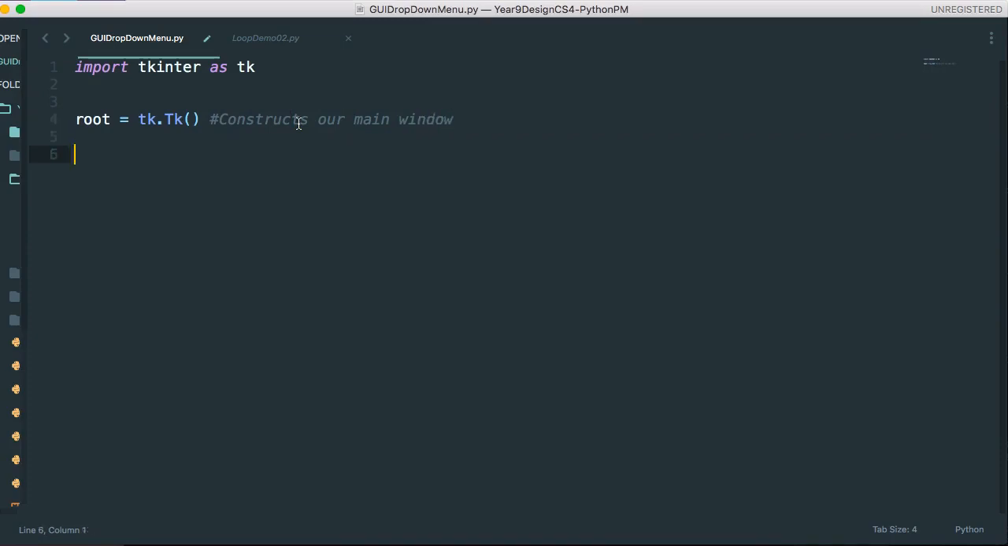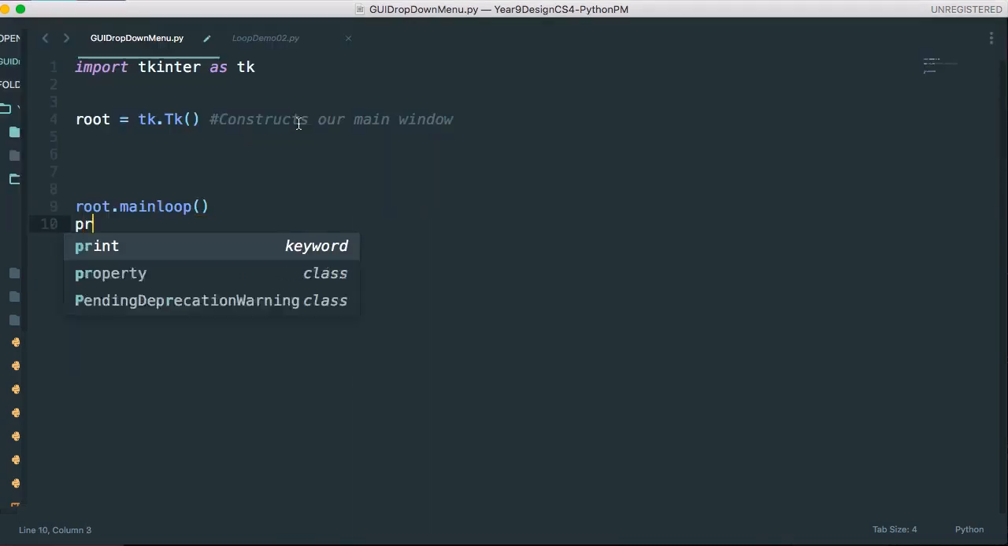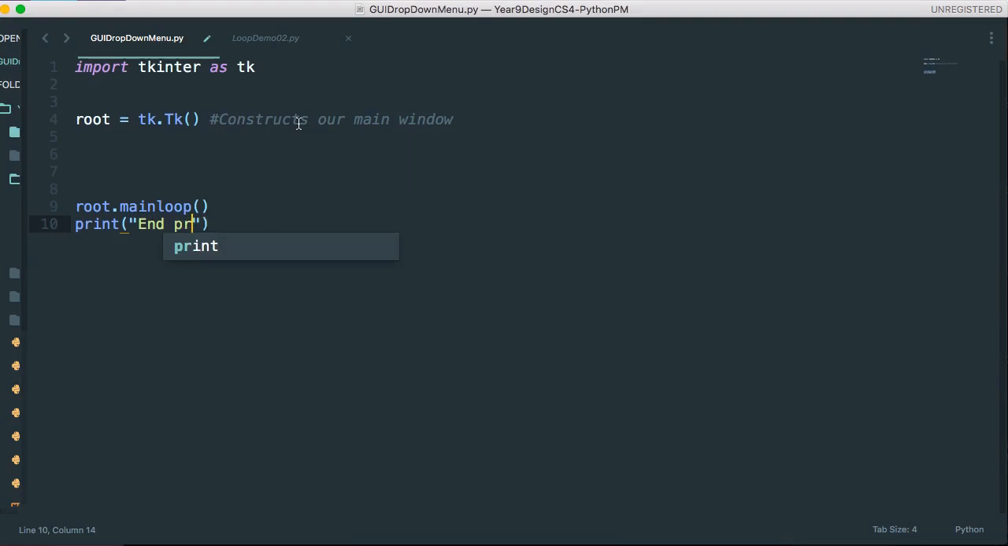Now remember, this doesn't display our main window, it simply builds it. And then we have to actually call an instance method to display the root. So I say root.mainloop. And then I'm going to put one line of code after this, print end program. So what happens here is we construct our main window, then we display it, and we set up an event-driven programming environment where we wait for the user to do something. And then when I close the window, the program will go on and print end program.